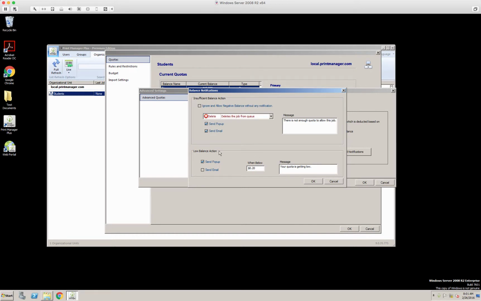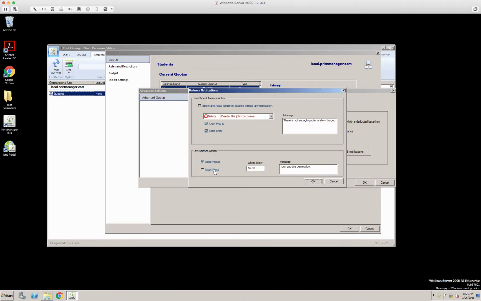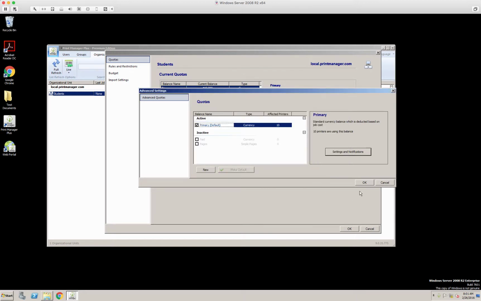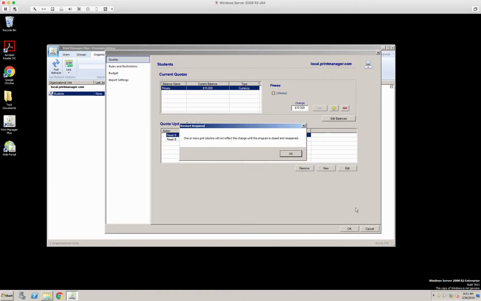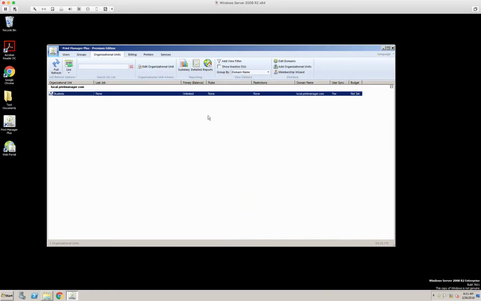You can also set a low balance action. So let's say we set $10, but when the user reaches $2, it reminds them that their balance is getting low. Again, you can insert a message here for their pop-ups and send them an email with that same message if need be. We'll select OK here, select OK here, and select OK again. Now, all the users in this group will be set to a $10 primary balance.